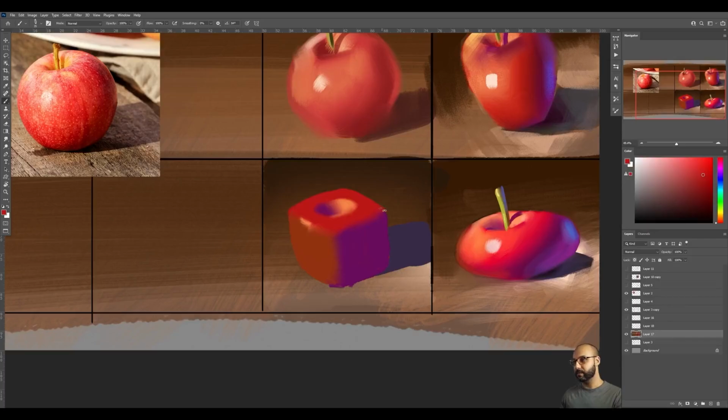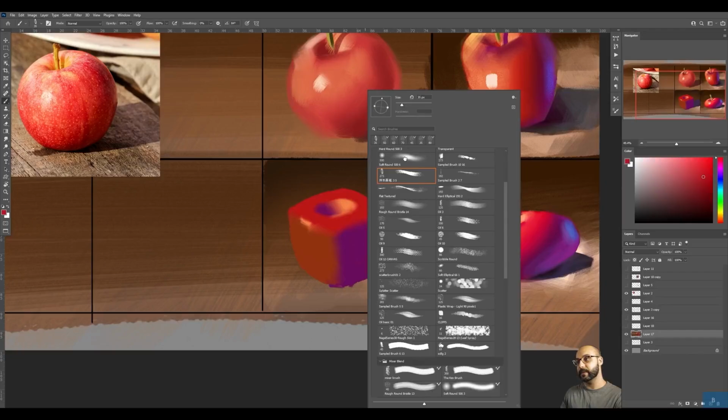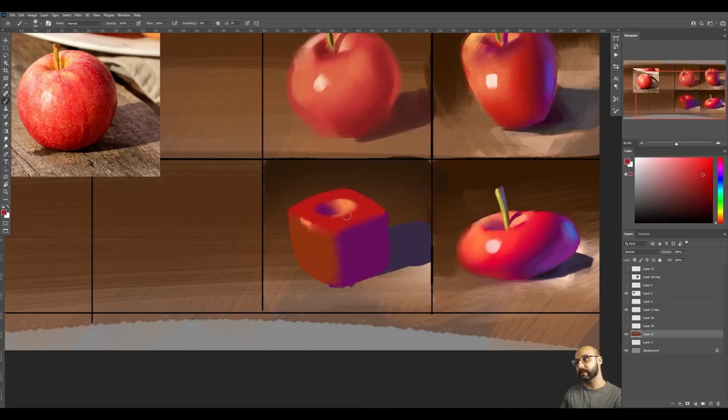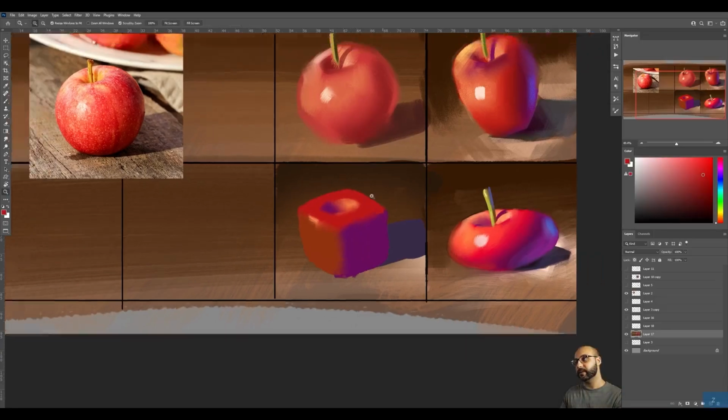But still want to maintain a bit of a square cube-like feel. I feel like that highlight is a little bit too harsh of a shift from the red. So I'm going to grab an airbrush, grab that red base color, and just sneak that a little bit right back in there.